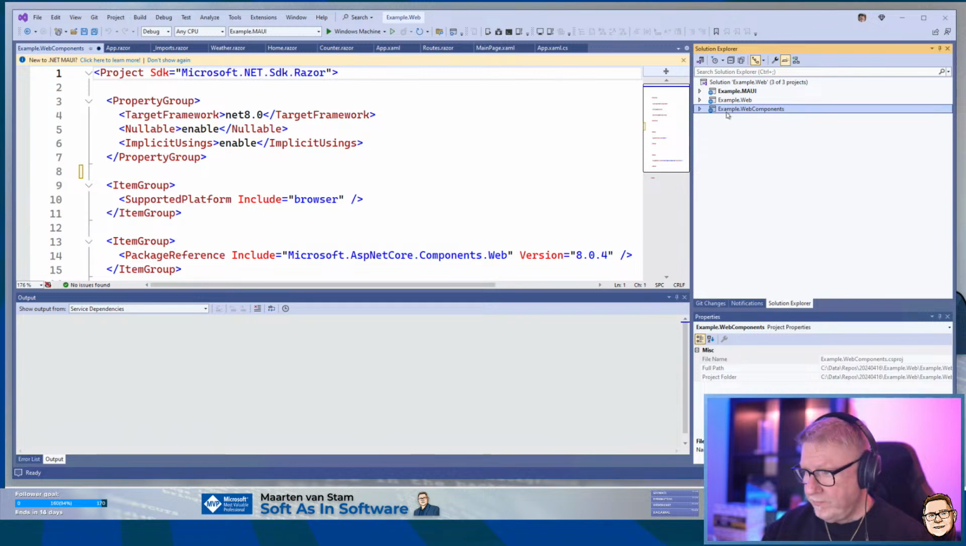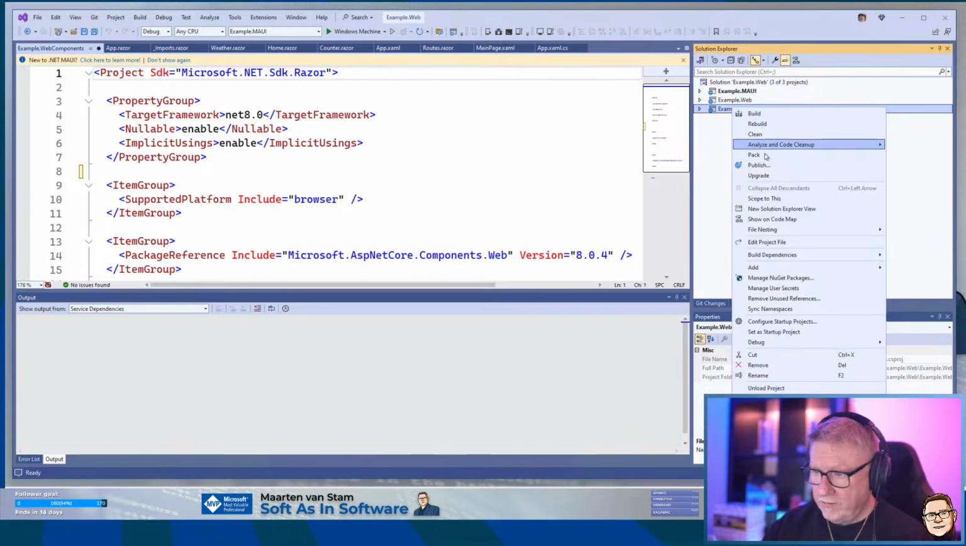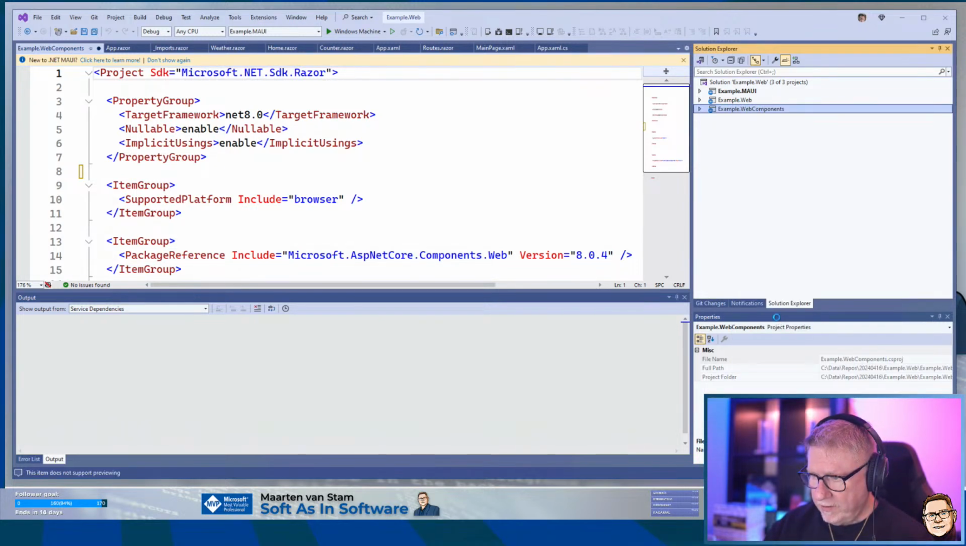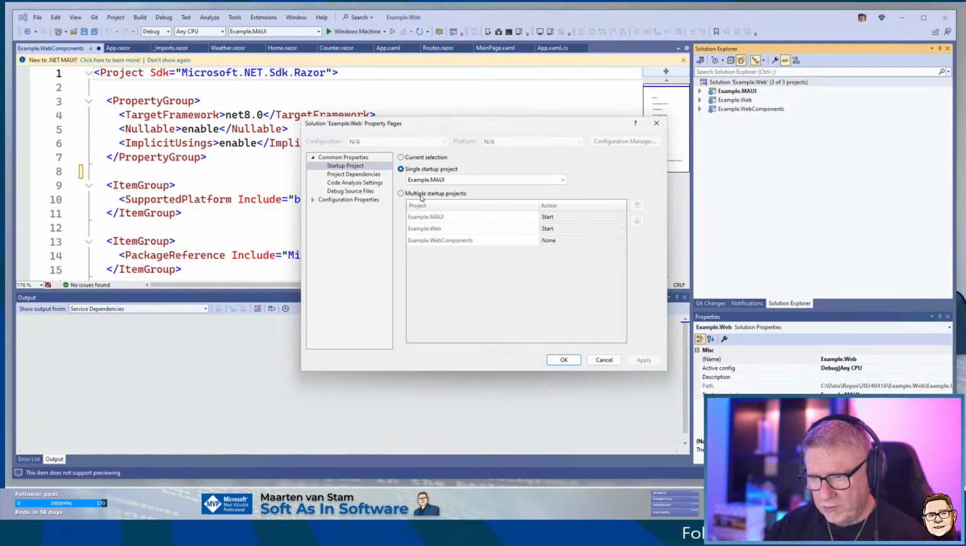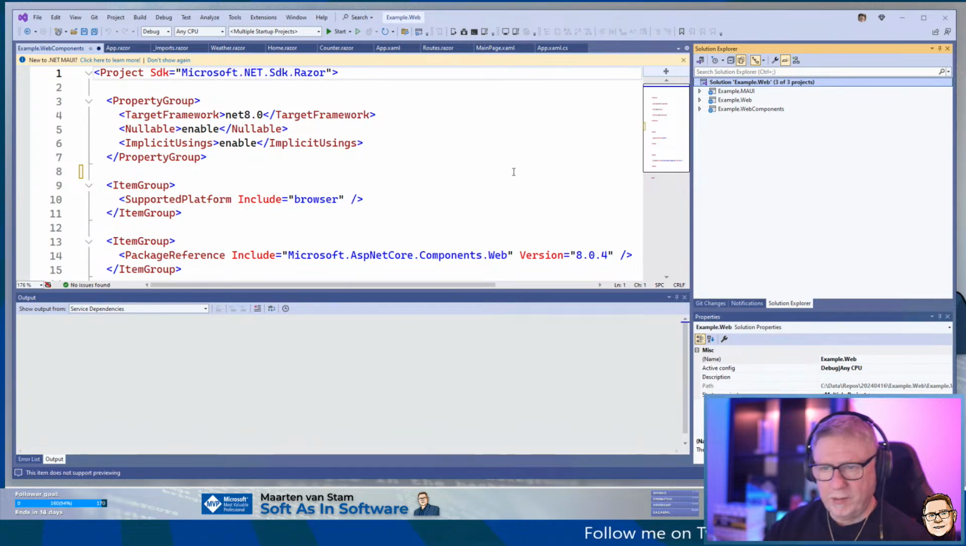So let's create the startup again, configure the startup and make that multi-startup again for the web and MAUI, so you get both applications up and running.